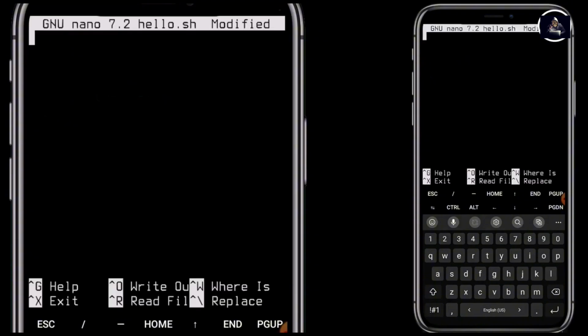Anyway, now I will show you how you can take input from the user, and also print that input as an output.